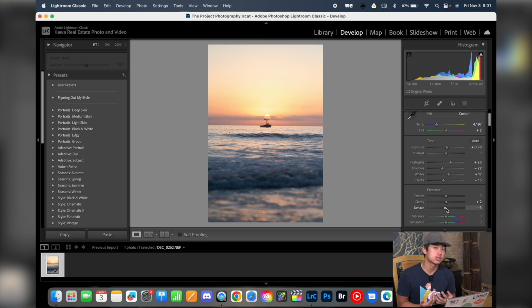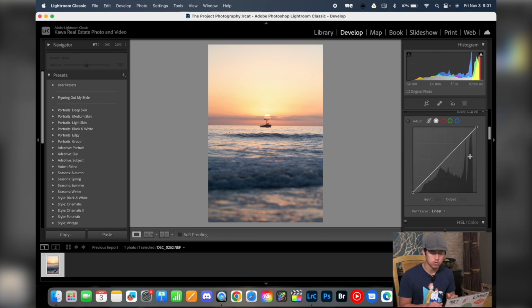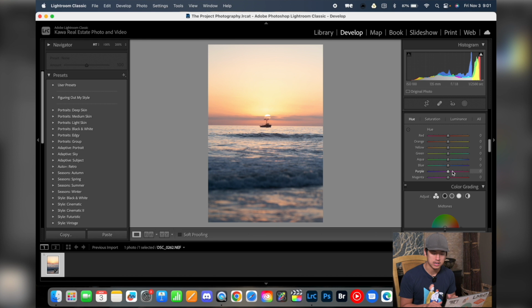So this is a really good starting point, a really good foundation to go ahead and make more edits. For example, if you want to mess with these tone curves here, you're more than welcome to do so, as well as HSL and color grading.